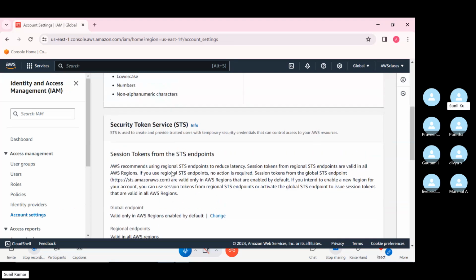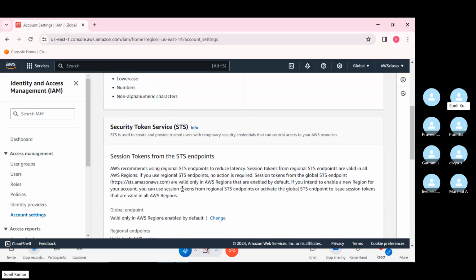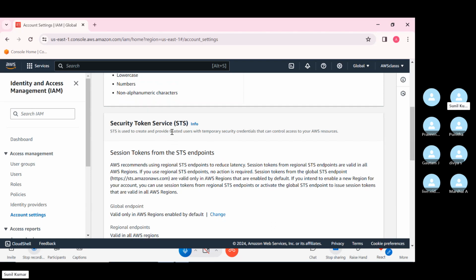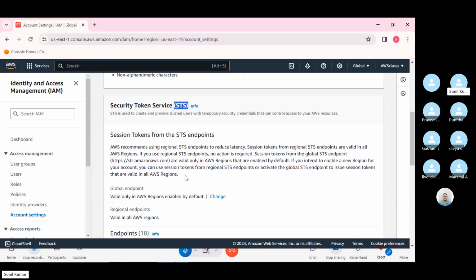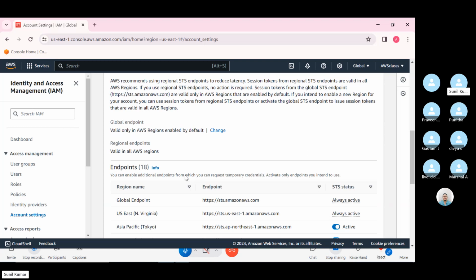STS is nothing but assume role. We'll be doing assume role when we are doing identity SSO. What does STS mean? You need to provide a temporary session to your AWS console, and that time we'll be using STS. I'll show you how to create a policy also at that time. We need to do explicit practicals then, so we'll work on that.